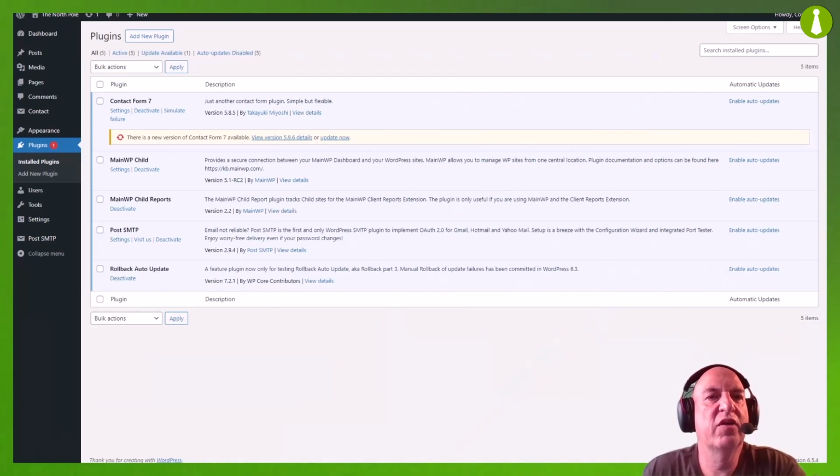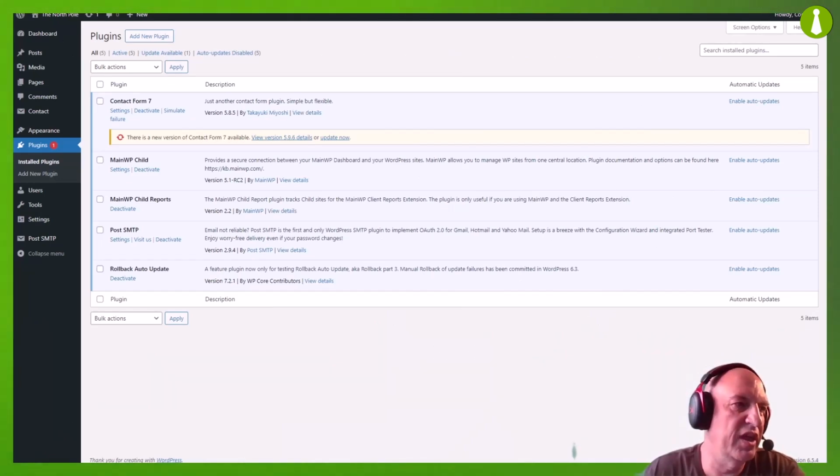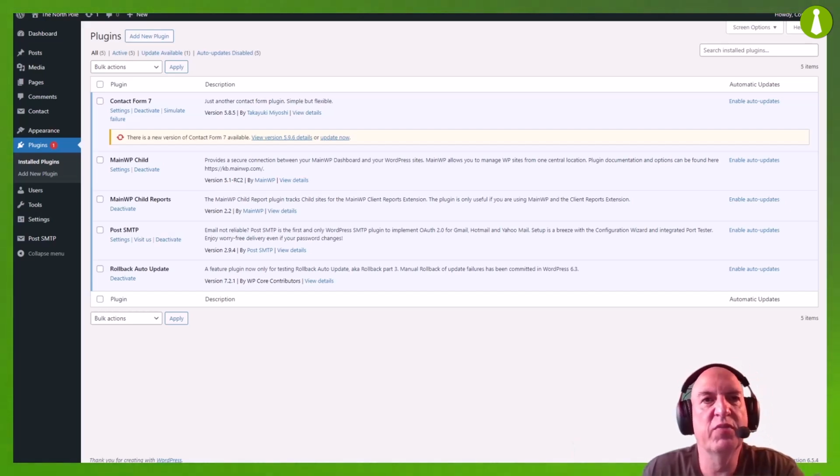Next, I'm going to show you how to simulate the issue that might come up if you have to do a rollback and how it will look on your MainWP dashboard. As you can see here, on one of my child sites, I actually have an old version of Contact Form 7, and it shows that there's a new version available.